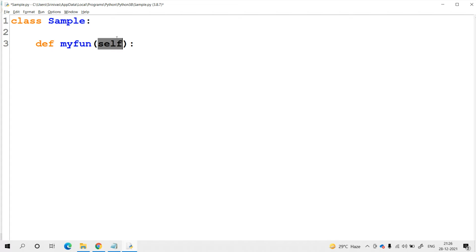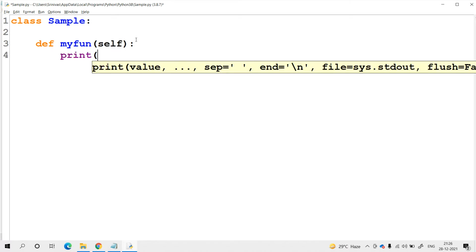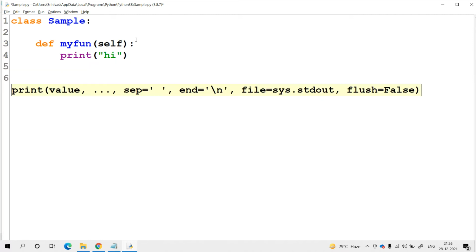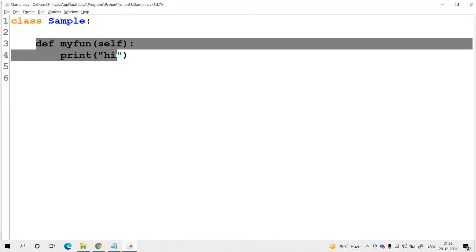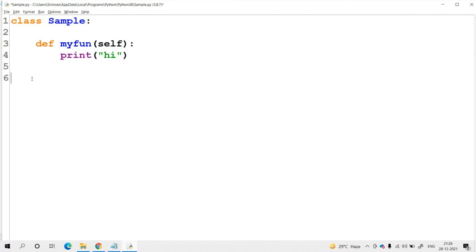How are we passing this current class object? It is coming from the constructor. Now in this method, let me print one simple message, print hi. So it is a simple method available in the given class. In this class we have only one member, that member is one instance method, and there is no constructor at all. But at the time of creating the object of the class, let me create the object.